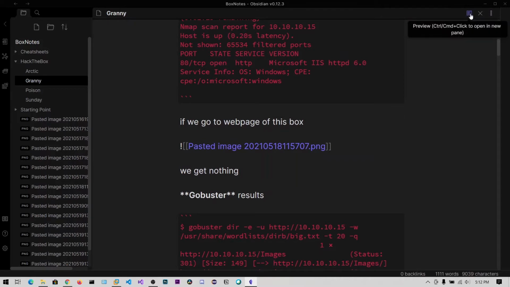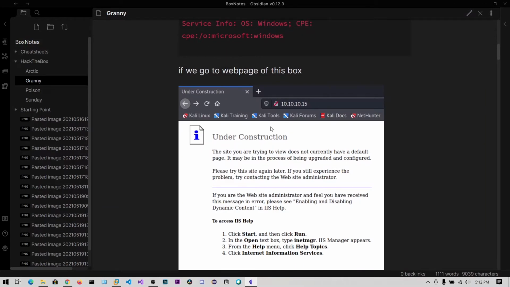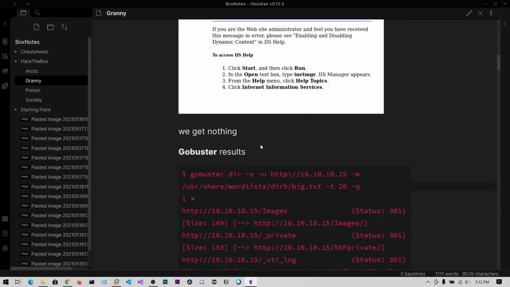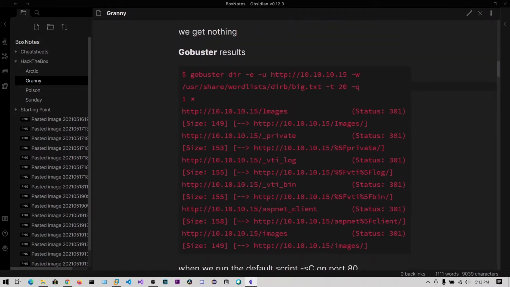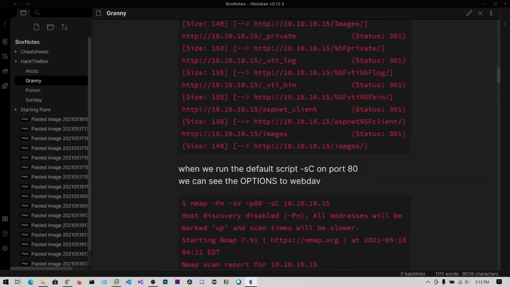Okay, so this is the web page, under construction. After that I ran the GoBuster scan to find any directories. I found these directories, but there is no juicy information. And then here I ran the default scan on port 80.